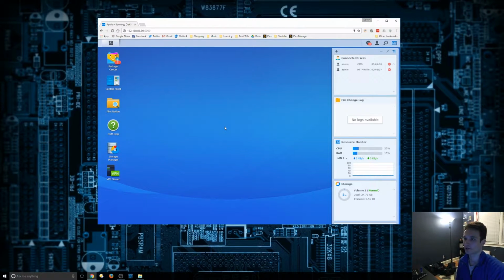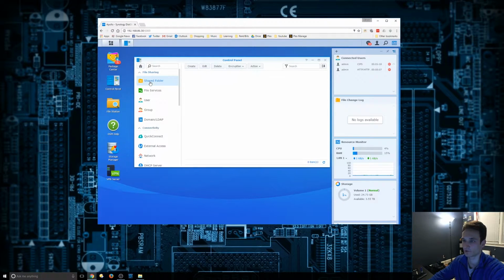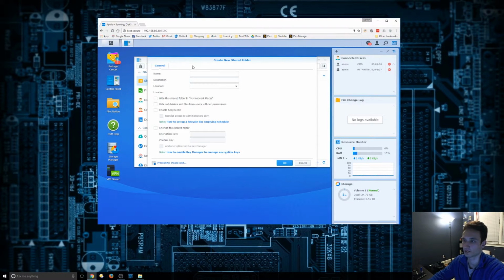Going to show you how to create a share on a Synology station and how to add it to your Windows computer. So, first things first, we're going to go ahead and click on Control Panel, Shared Folder. And right now I have a video drive. This is where I store all my YouTube videos and so on. So I'll go ahead and create a new one.